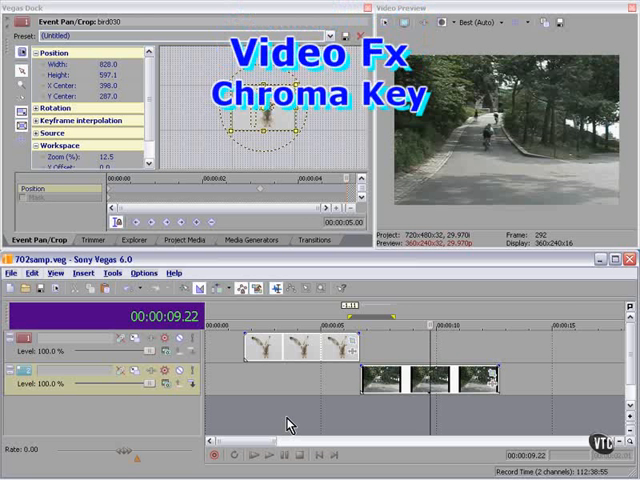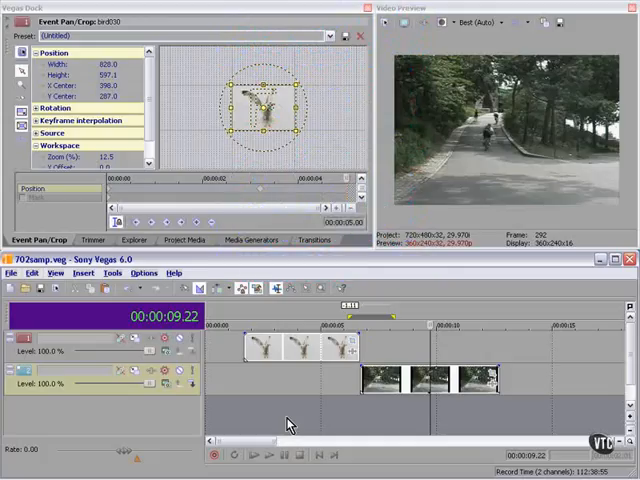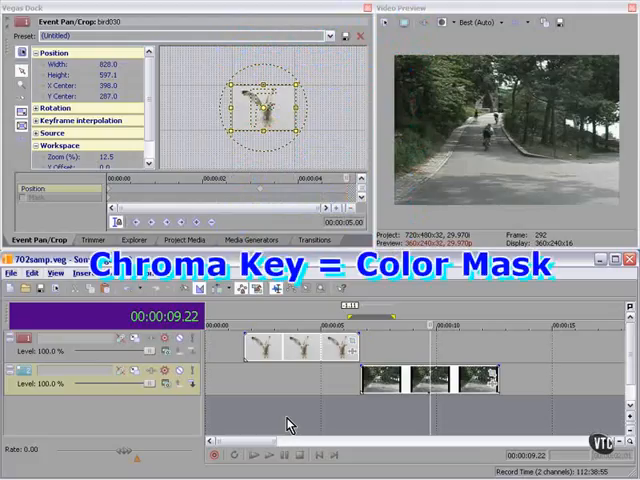I'm sure you're all familiar with the weather guy who stands in front of a green or blue screen and looks at a picture of himself on the monitor. What he sees is himself in front of the weather map. This is done with blue screen, green screen, or chroma key. Chroma key is basically a color mask.